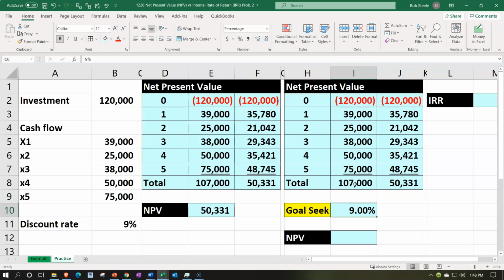Now we could change this cell and say, well, how high would this be? Because this looks like we're getting a good return, way over 9%. What if it was like 12%? Wow, it's over 12%. What if it was like 14%? Wow, because it's still above 0. So this is the actual return we're getting.